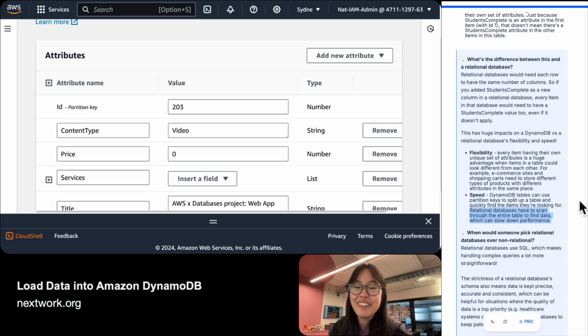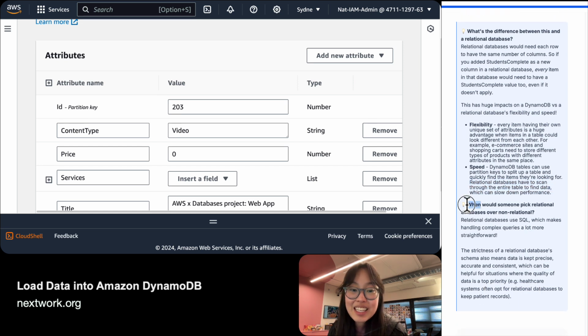With all of this talking about all the advantages of DynamoDB over a relational database, it's a good idea probably for us to now think about, then what's the benefit of the other thing? What's the benefit of having a relational database? When will someone pick that? Honestly, the advantage of having a relational database, two things. One is all of the querying power that you get. Relational databases use SQL, which makes handling complex queries just a lot more straightforward. SQL is a query language that we learned earlier in this series, and that level of querying is actually very, very unique to SQL. SQL is just really powerful, and you can't use SQL on DynamoDB.